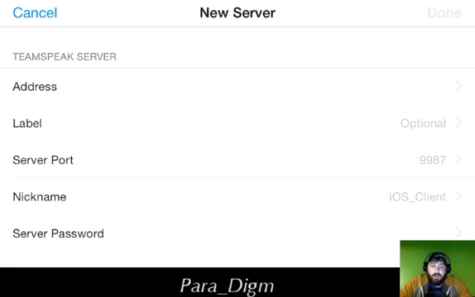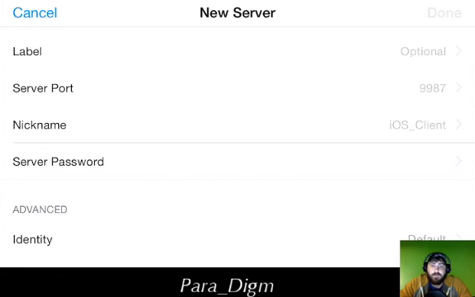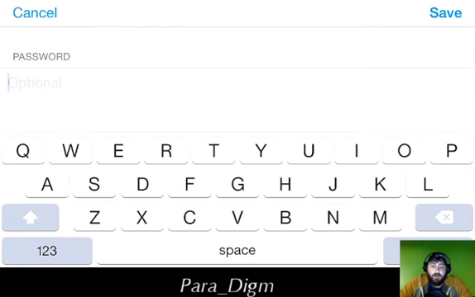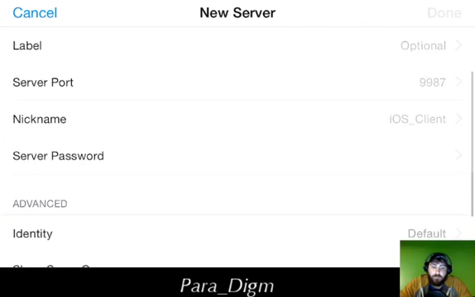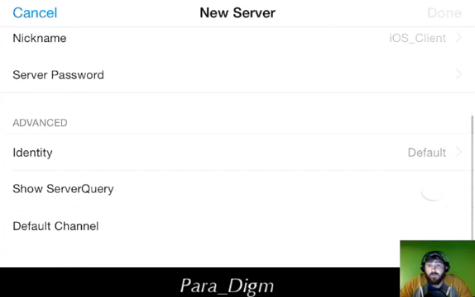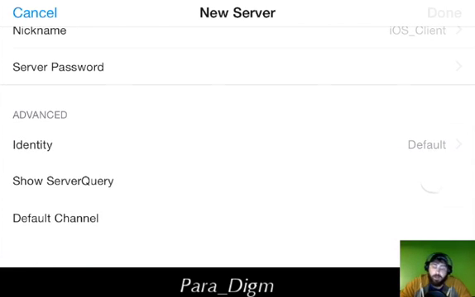Next is the server password. Some servers have a password, some don't. If you have a server password that was given to you, add it in here. Sometimes the server doesn't have a password, but the rooms inside do, so you'll run into that issue. You just try to join the channel and it'll ask you to put in the channel password.